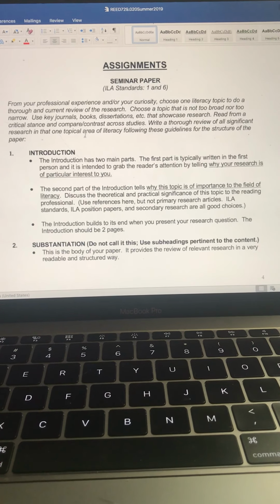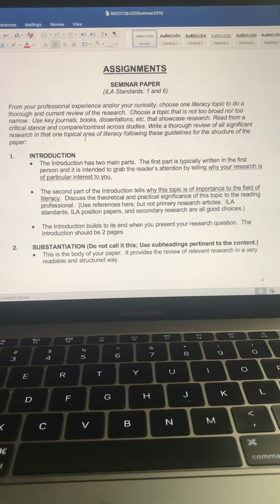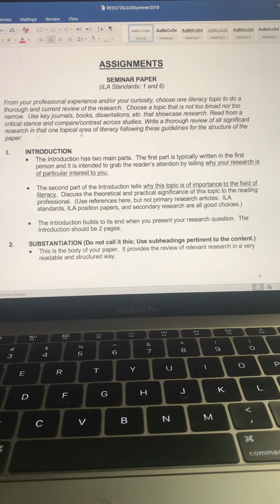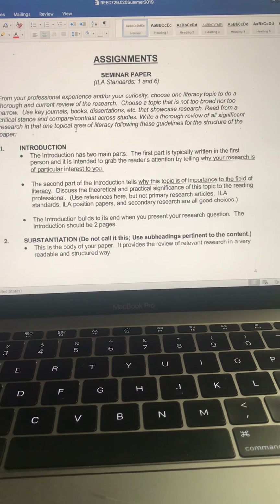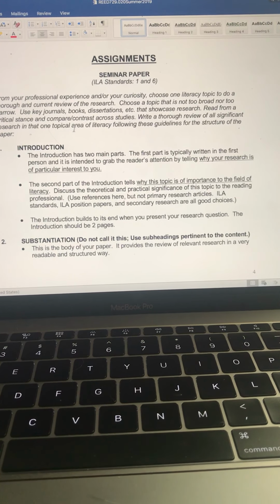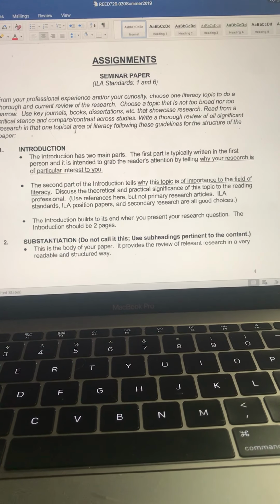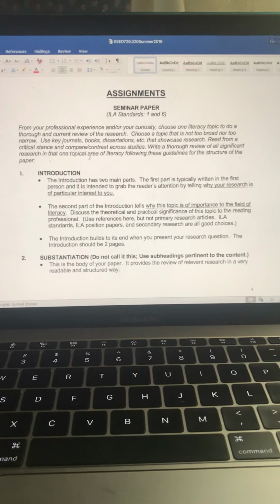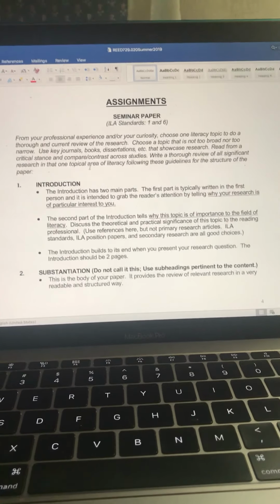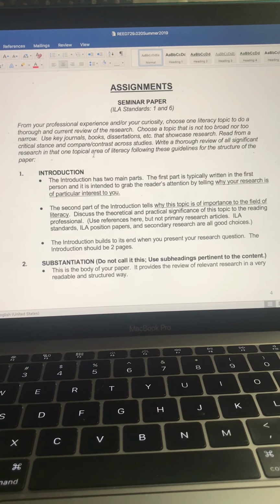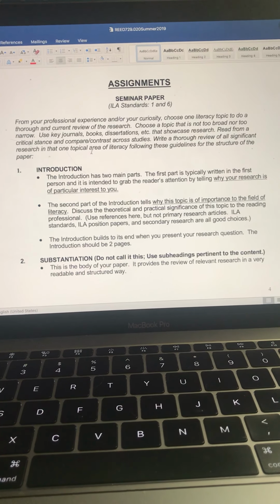Okay, so you are going to be responsible for a seminar paper. This paper has to be on a topic that piques your curiosity as a professional. It can be something that you are interested in, just you, or something that interests your team at school. It can be something that you would like to explore further.